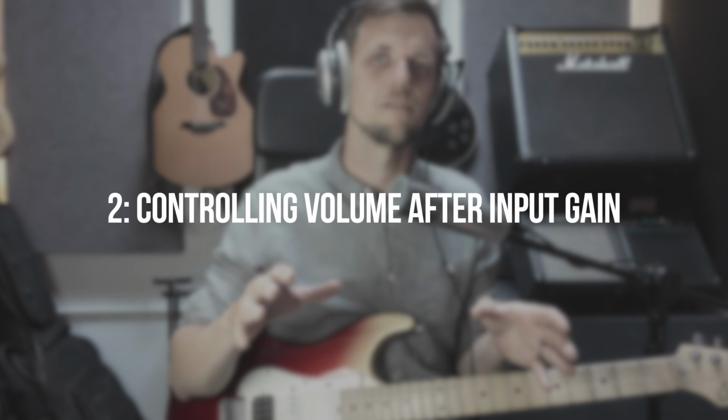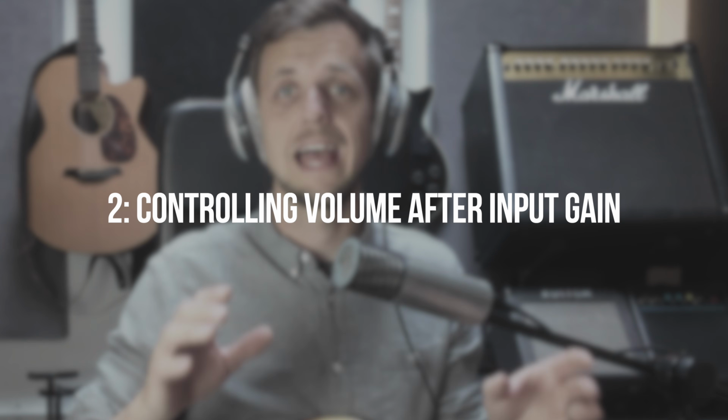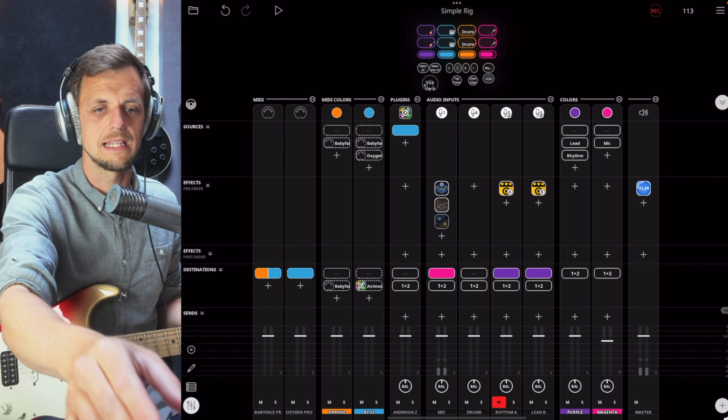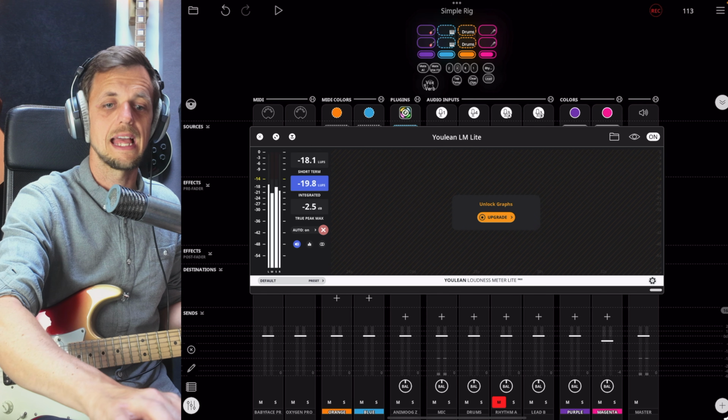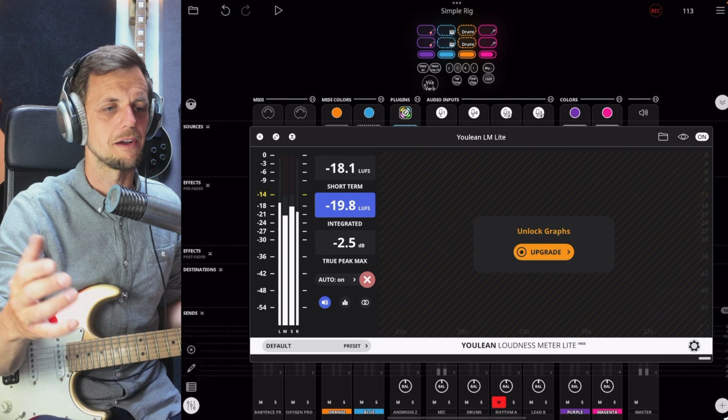is to think about controlling volume inside of Loopy after you have already set up your input gain. Now to do this, I like to use a loudness meter. The one we're going to be using today is called Youlean Loudness Meter Lite, if I'm pronouncing that right. And it's a free plugin that you can download in the App Store.